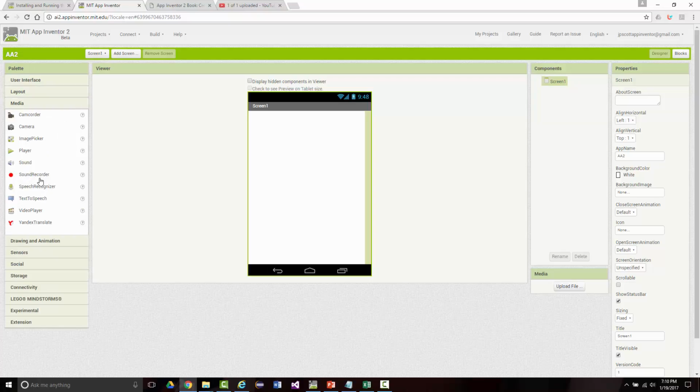Next, we've got the media section. All right? And notice you can hook it up to a camcorder, a camera, etc. What we're going to be most concerned with in this area, at least to start with, are sound and text-to-speech. Okay? Will we go over the rest of them? We may go over some of them.